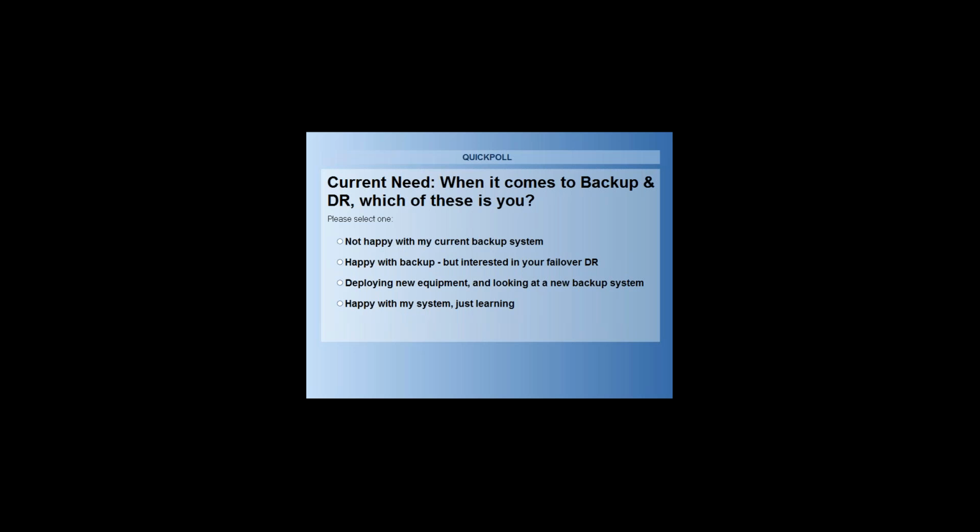Okay, next question says, can you replicate to multiple cloud services? So yes, you can. We support Amazon, Azure. We have Infrascale's own cloud services as well. So any of those available to you.